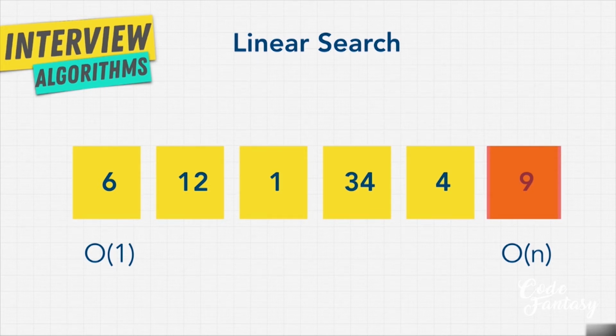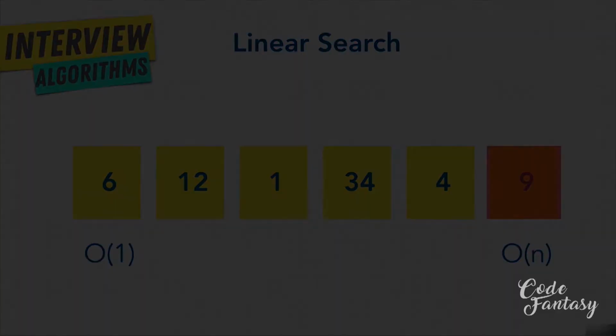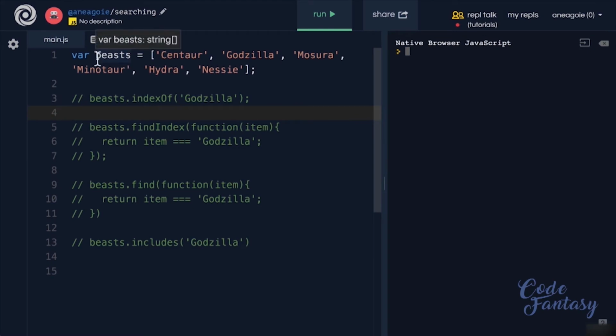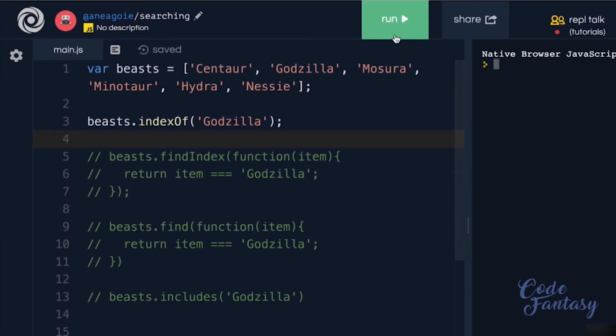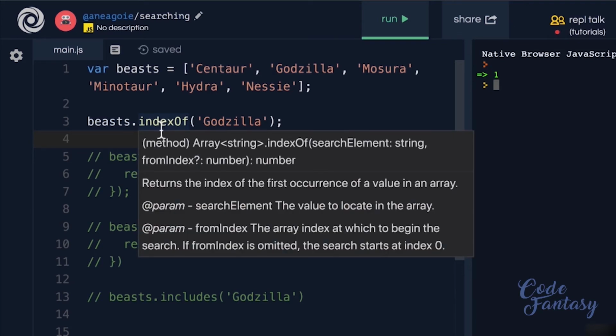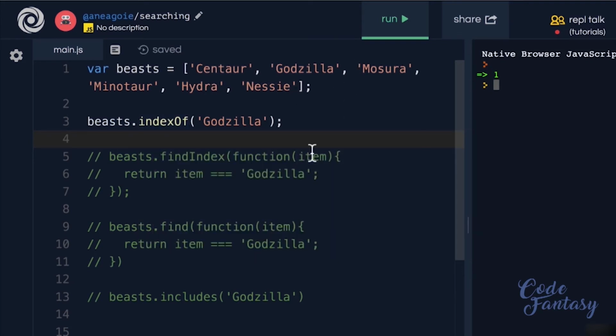And this type of searching is very familiar to us. For example, if we take a look at JavaScript, I have a list over here of beasts. And let's say we're looking for Godzilla. There are many ways that I could search for this item, Godzilla, in this list. One way of doing it in JavaScript is using indexOf, which gives me the index where I can find Godzilla. And this uses linear search to try and find the item.